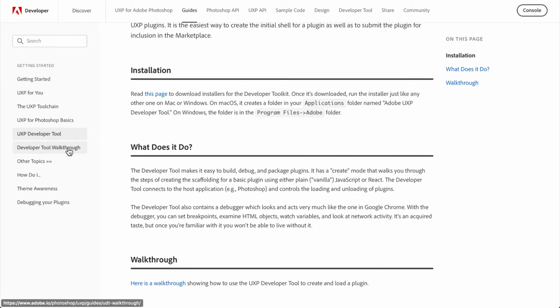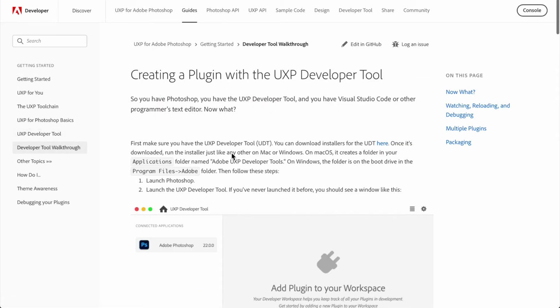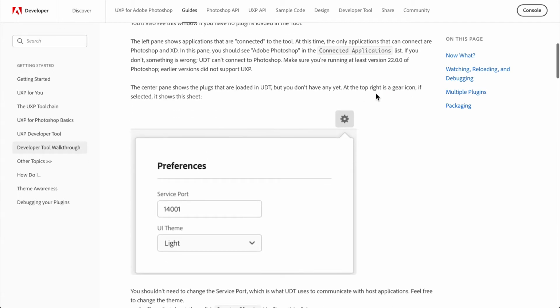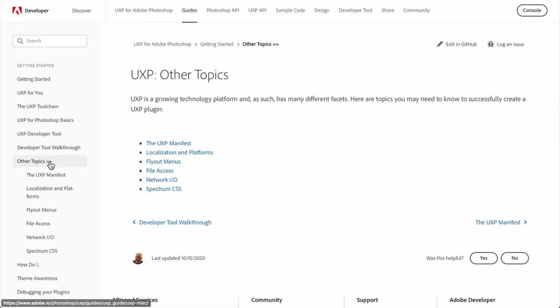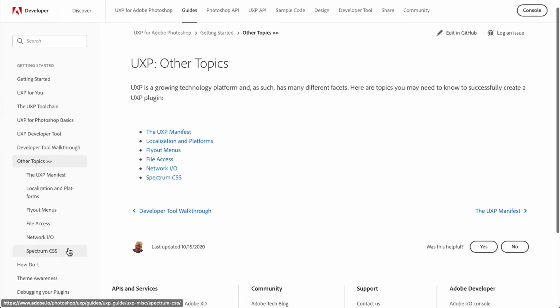more information in the Developer Tool walkthrough, where they tell you how to watch, load, reload, create a new plugin from a template, and so on and so forth. And in other topics, you can find info about the UXP manifest, how to localize your plugin, the flyout menu, access, file system, networking, and Spectrum CSS.